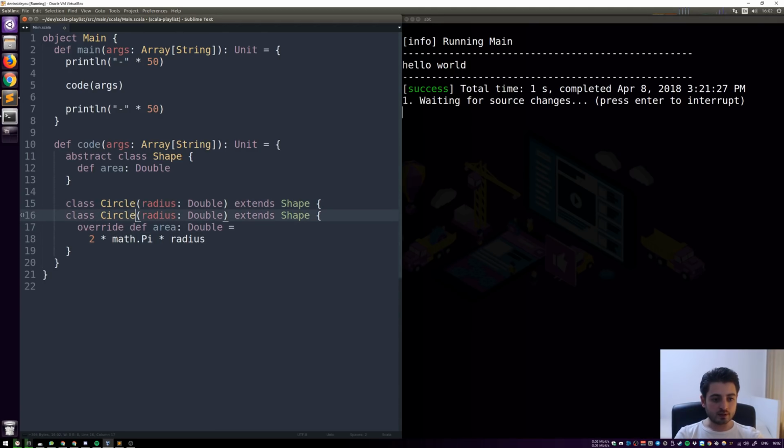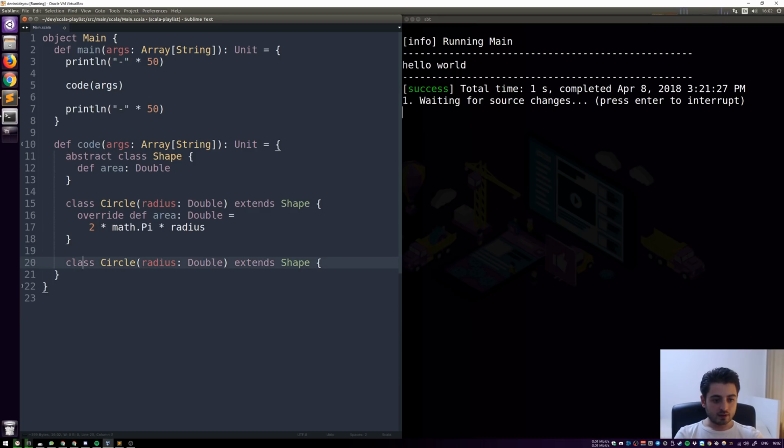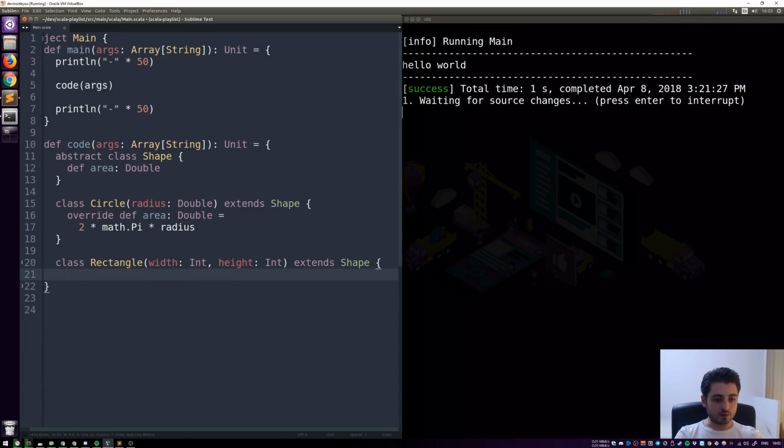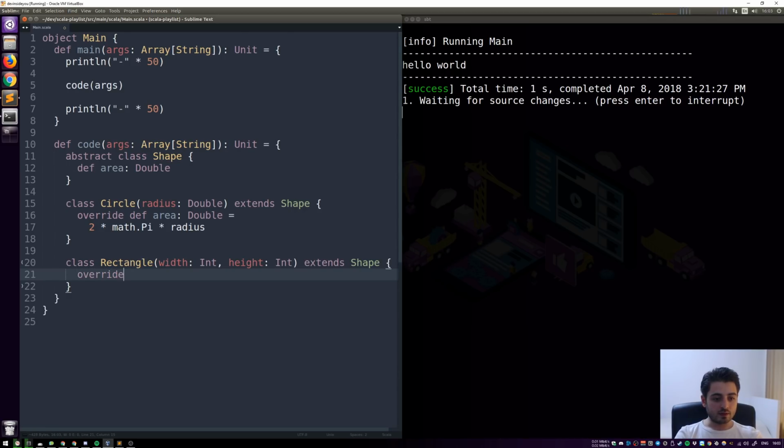In fact, let me duplicate this line. Let's bring it down, and this is going to be a Rectangle, and it's going to have a width, which is going to be an integer, and it's going to have a height, which is also going to be an integer, right? And whoops, that's not what I wanted. Let's close the brace. So now we're also going to override def area, which is a double, and the area of the rectangle is just width times height, right?